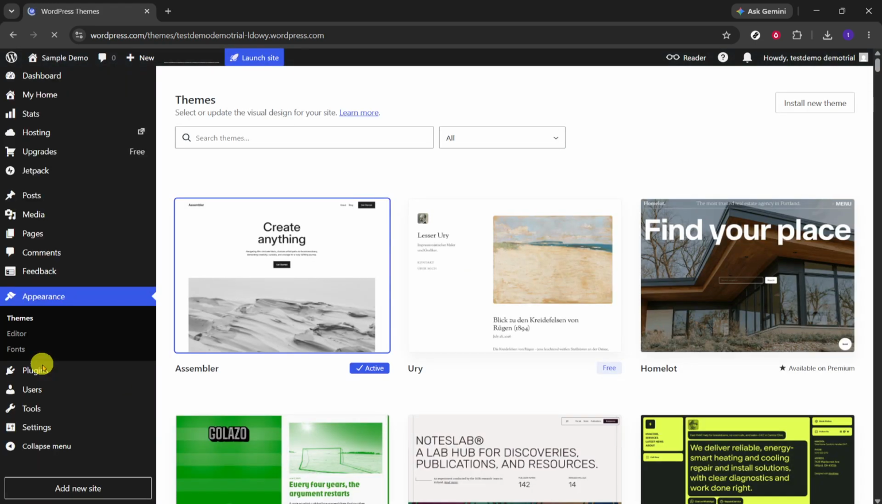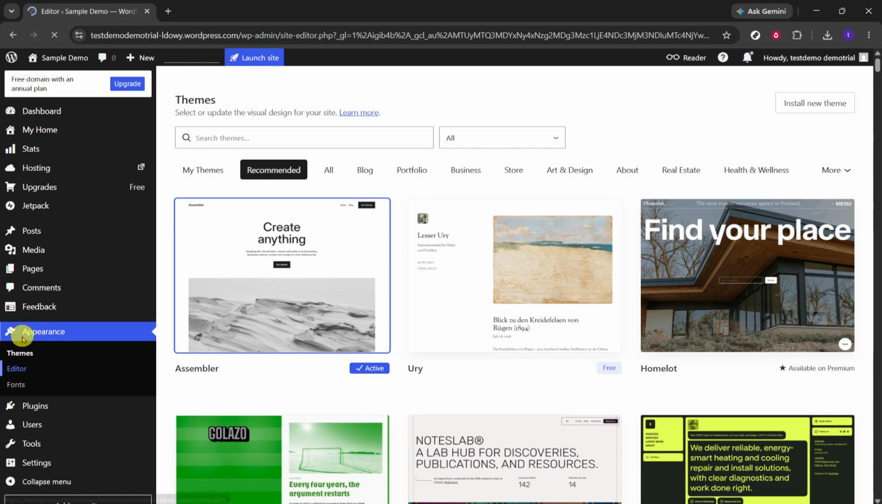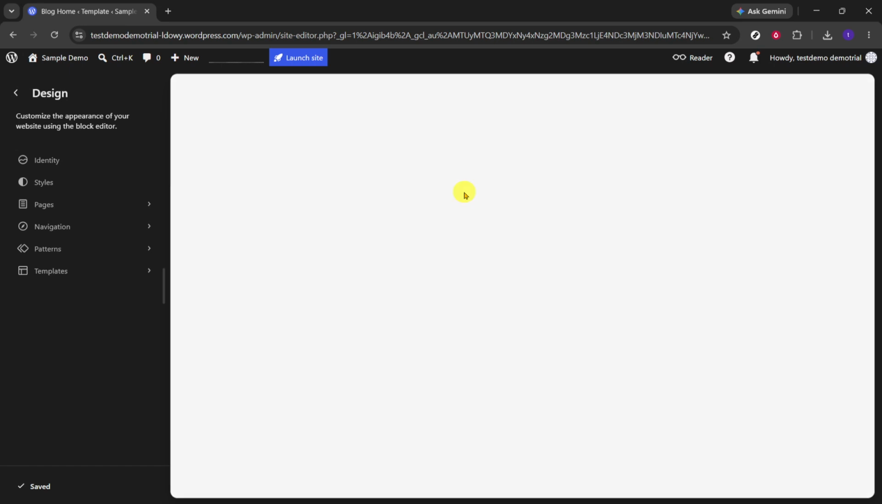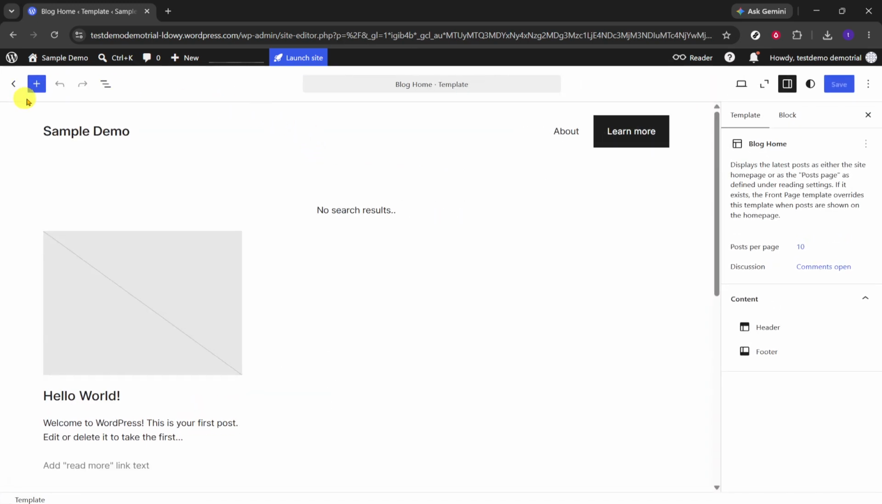This will open the WordPress site editor, which allows you to customize different parts of your website visually. Depending on your theme, the editor may look slightly different, but the overall process is very similar. Once the editor opens, click on your project or site area to enter the editing workspace. This is where you'll be able to access the structural parts of your website and make changes to reusable sections like the header and footer.